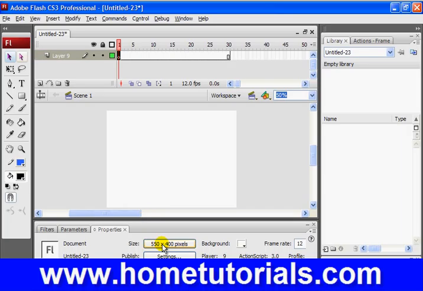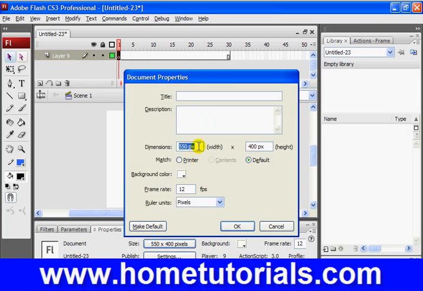So this can be adjusted here manually. So we can change the pixels. We can change the frame rate if we wanted to, but you may not mess with that until you're more of an advanced user. You can also title the document here and give a description. All right.